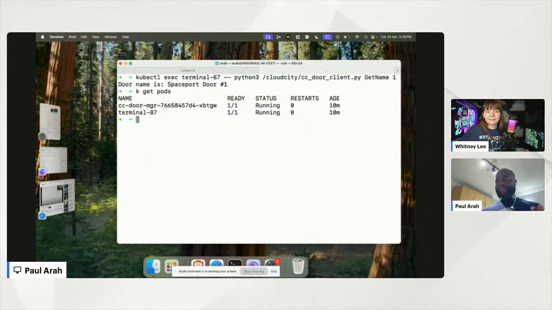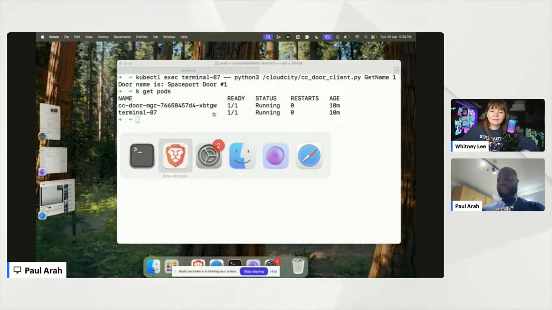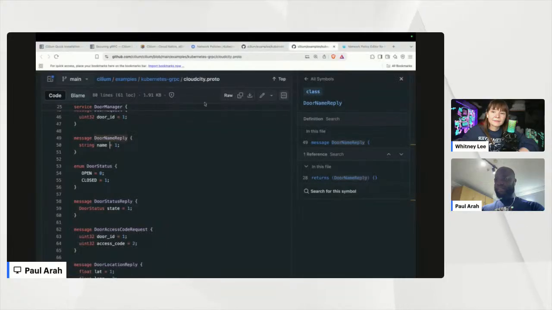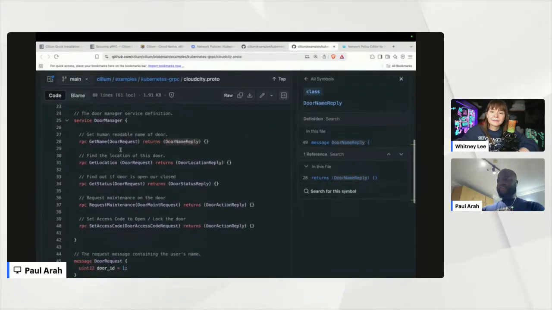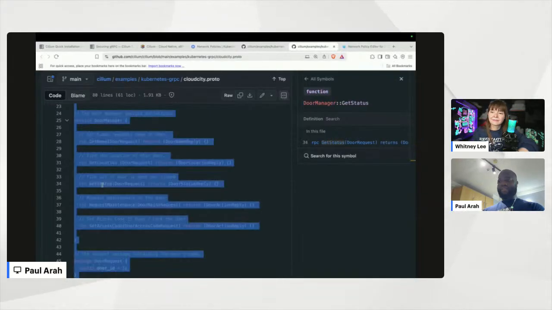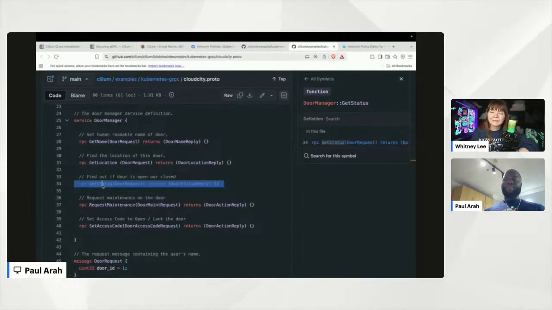Let's look at our contract, or our protocol file, to see the things we can do. It gives us some context. We can get the name of a specific door. We can get the location of where a door is in an office. We can get the status of a door to see if it is open or closed. We can request maintenance for the door, and we can set an access code for the door.